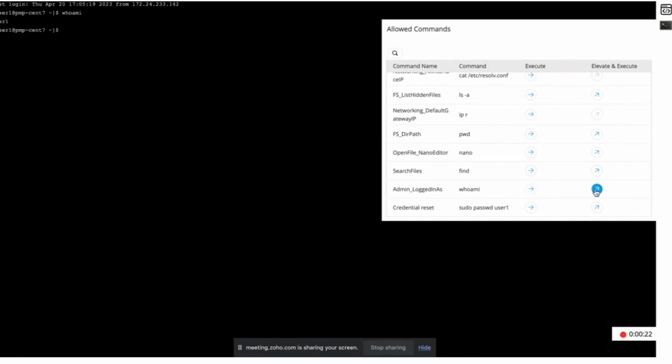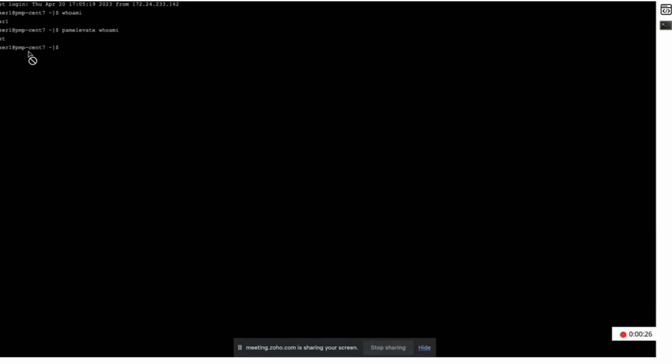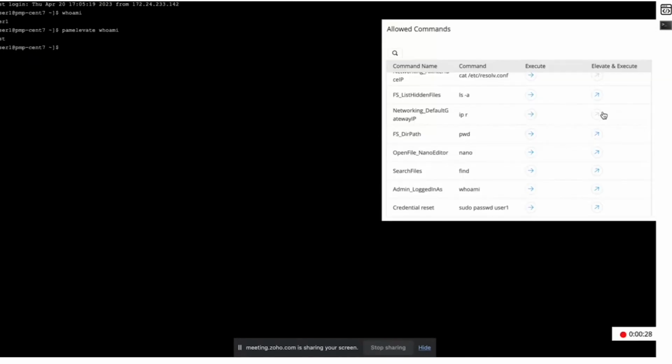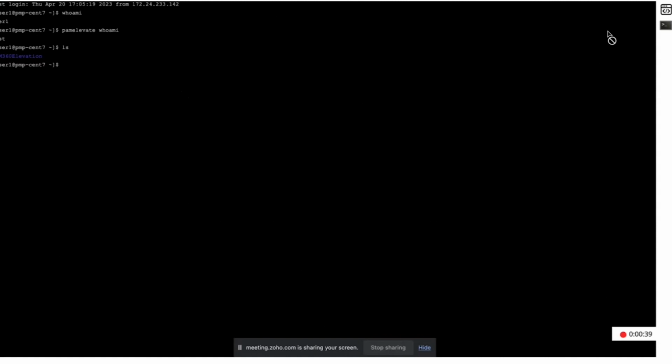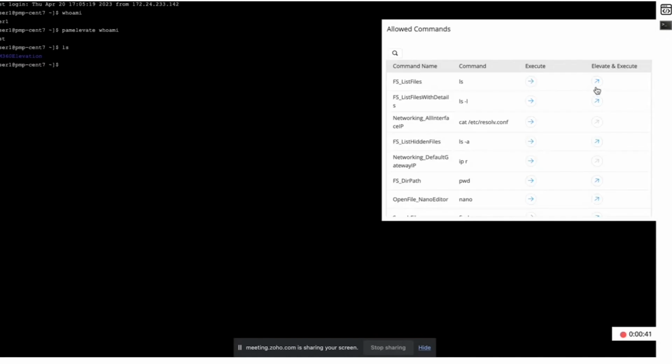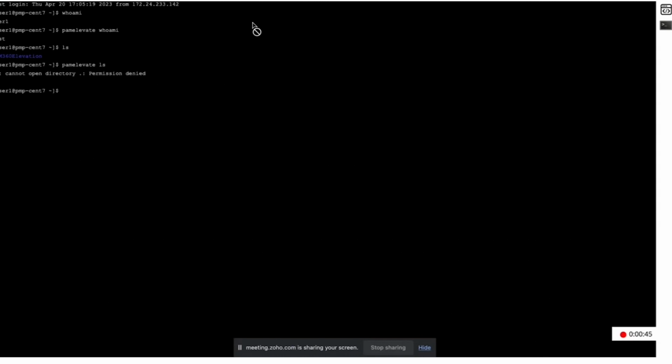I can also execute whoami with an elevated prompt. When I execute, it shows test user. But a few functionalities will not be available under elevate because I haven't chosen that option during the configuration part. So anything which is available, I should be able to execute with normal permission. And if I wanted to elevate and execute, I can also click on the elevate and execute functionality and the session will be launched using that particular user account called test, right?